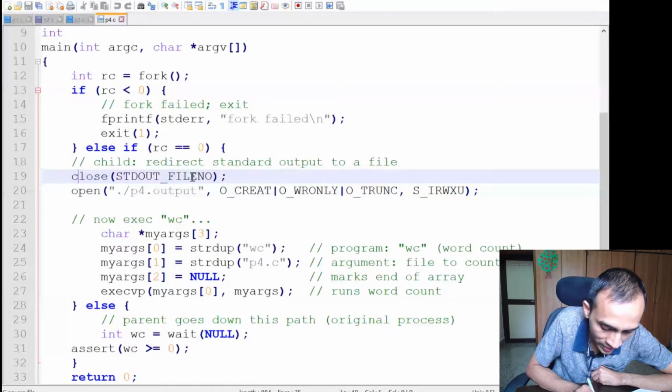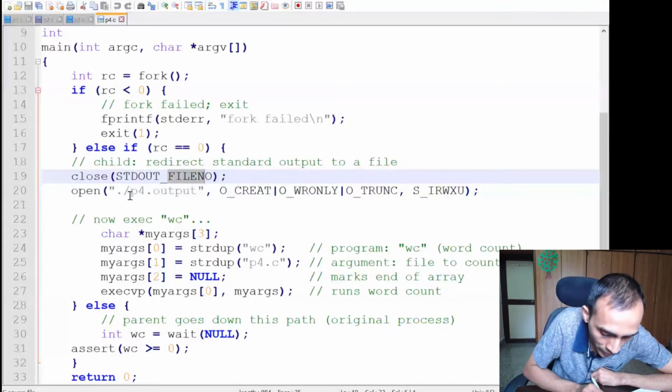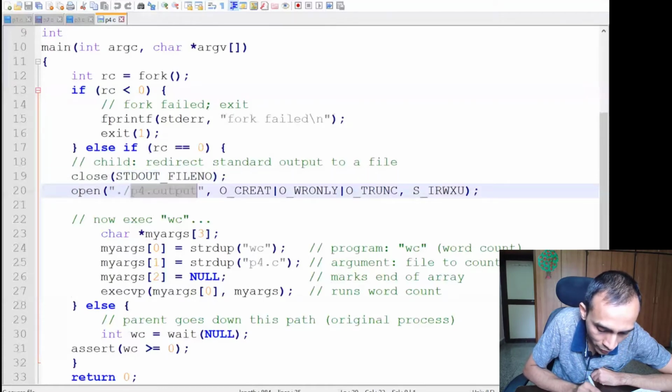Normally, because these are standard, there is a particular keyword associated with that, so we are just using that here. So I'm just closing the standard output file. That file descriptor is getting closed, and I'm opening a new file, a log file, which I'm renaming p4.output. I'm creating a new file and opening that file with some certain modes.